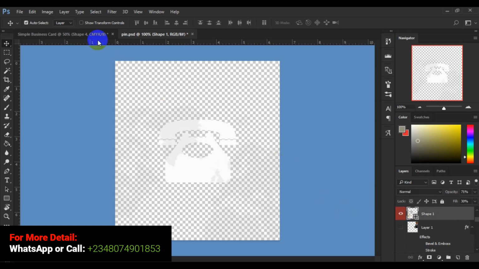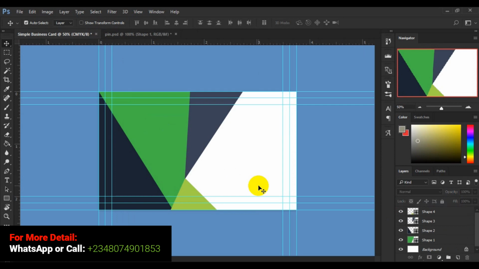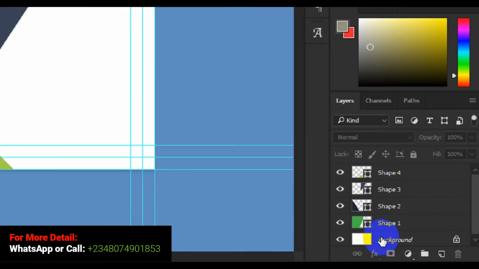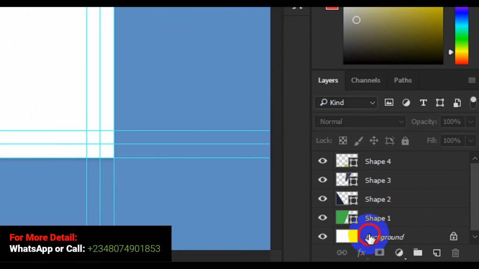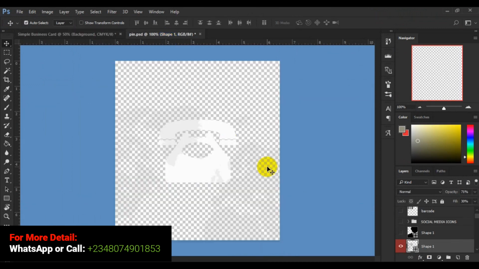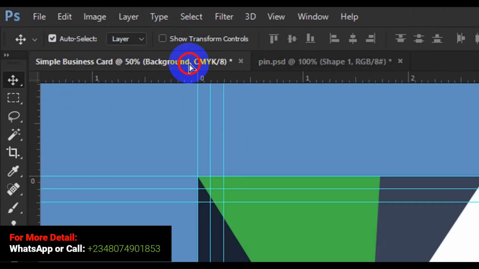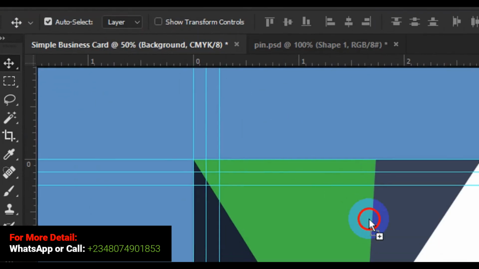So I'm making use of this vector file. Then let's go back to our business card file. I need it in the background, so I'll come to the layer panel and select the background. Then I will go back to my stock graphics and drag to select the vector. I will take it to the top like this and take it to the business card layer. It's going to open up like this. Then I will drag it down.